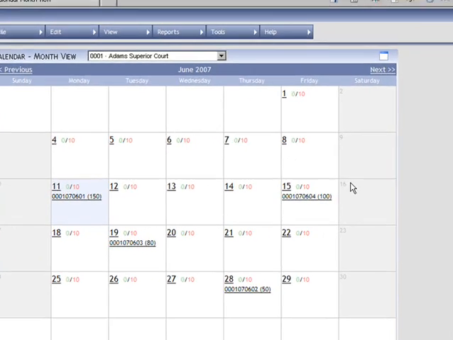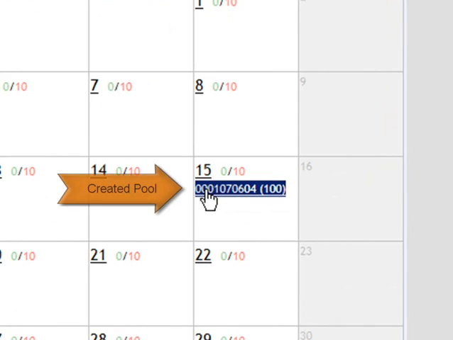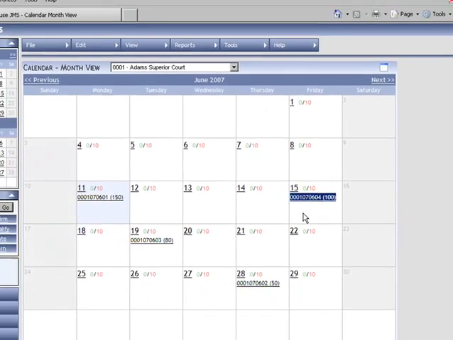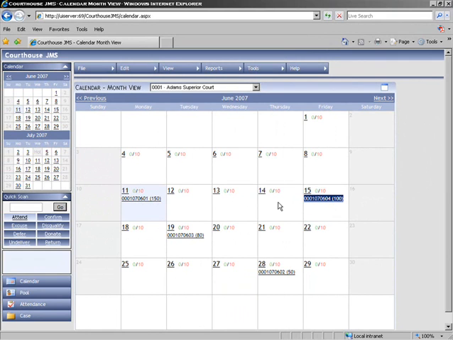As you can see, the pool that you've just created is now on the calendar screen, with the pool number and the amount of people that you summoned.